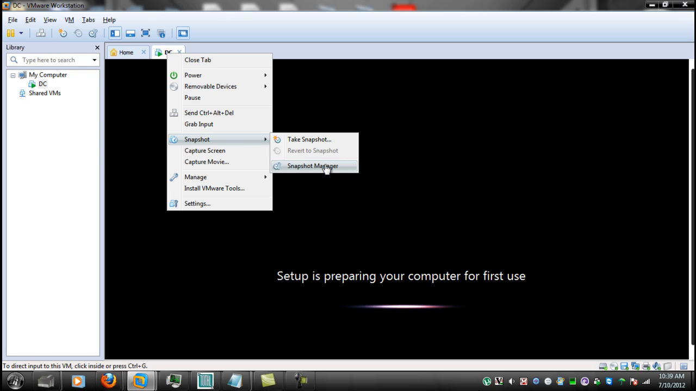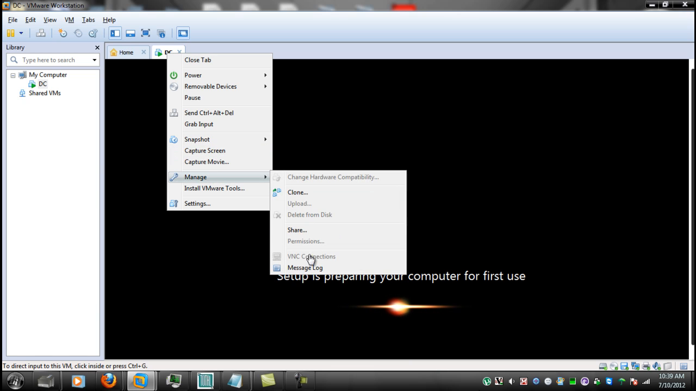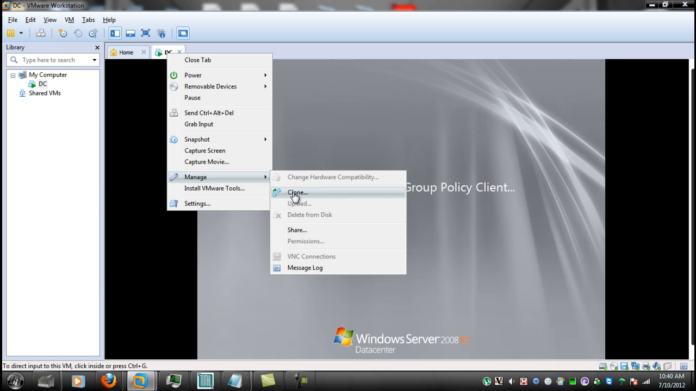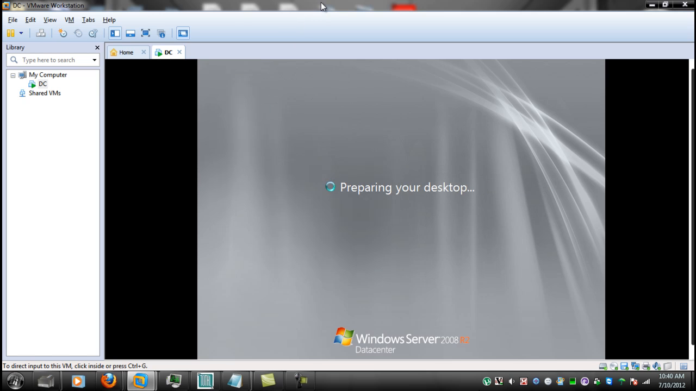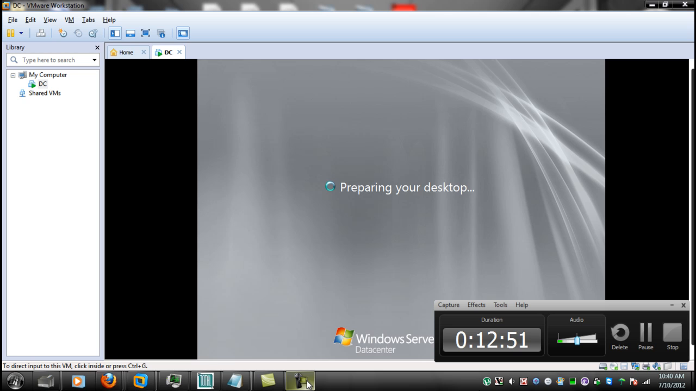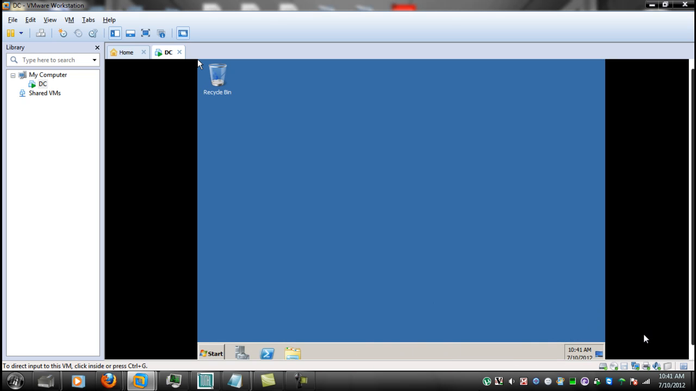You can take snapshots of the machine, storing its current state, so that you can restore it to that current state. Manage, this is how you delete the machine. This is grayed out right now because it's being installed, but this is how you totally delete the machine. You can make clones. Once you have one version set up, you can clone it. Okay, I'm at 12 minutes. I'll pause it first.